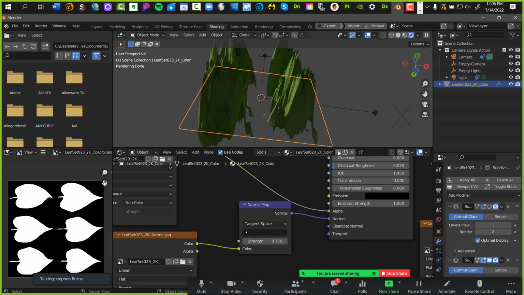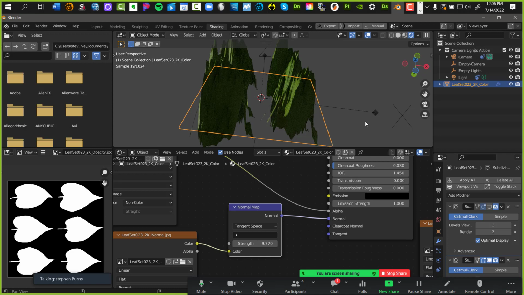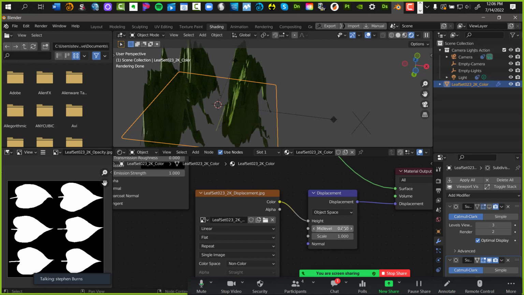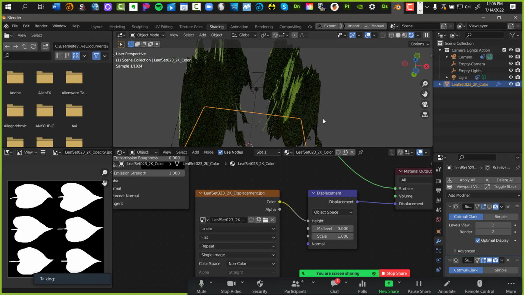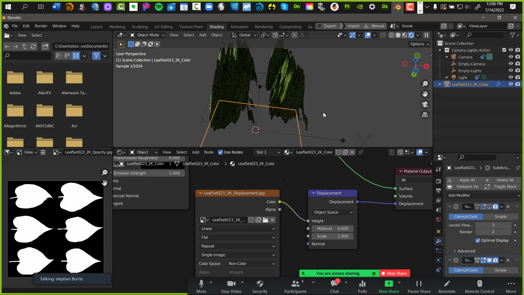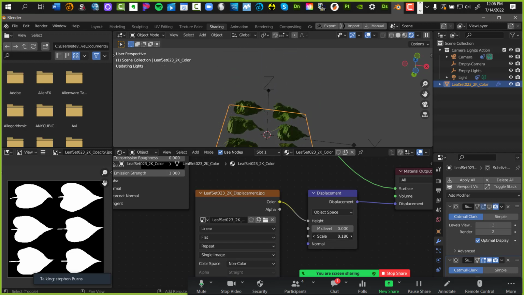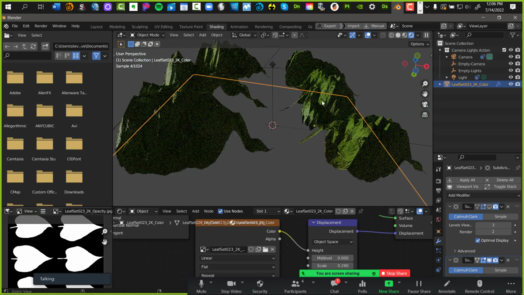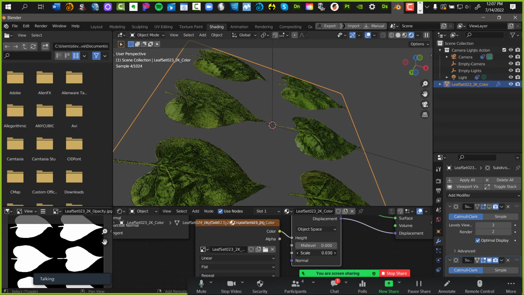And play around with it. I'm sorry, I'm playing around with the normal map currently. Go to my displacement on the other side. I like to set the mid-level to 0. Mid-level is kind of affecting the starting position of the height, and then bring this on down accordingly. Just kind of play with that displacement. On the scale, there we go.